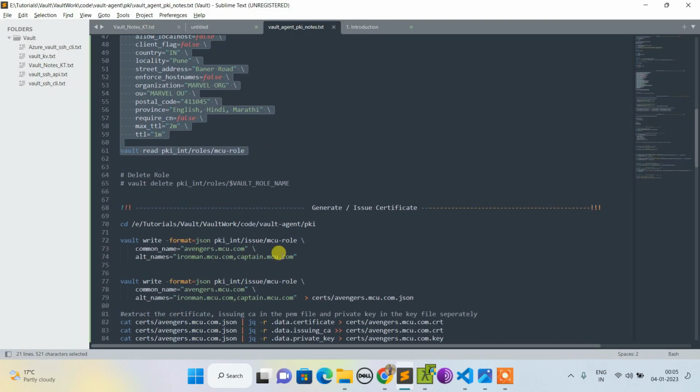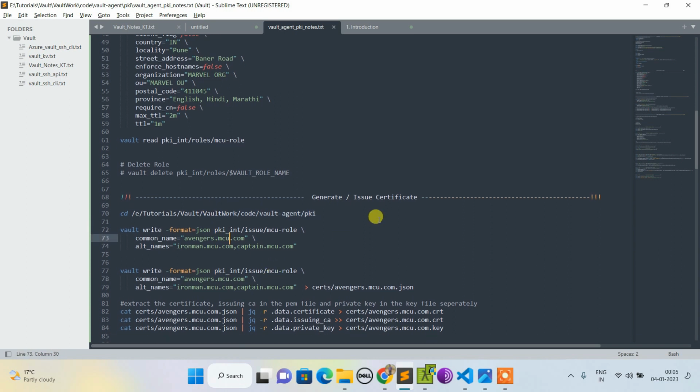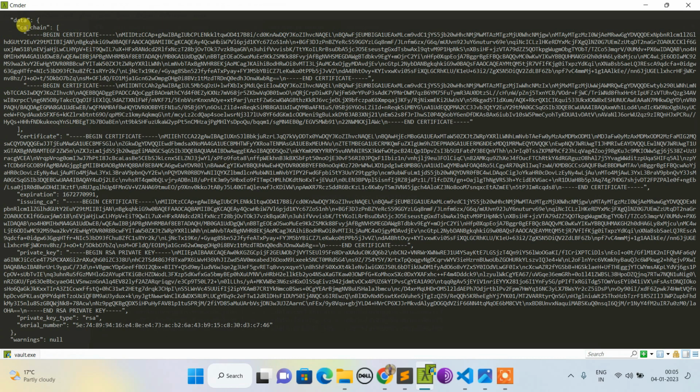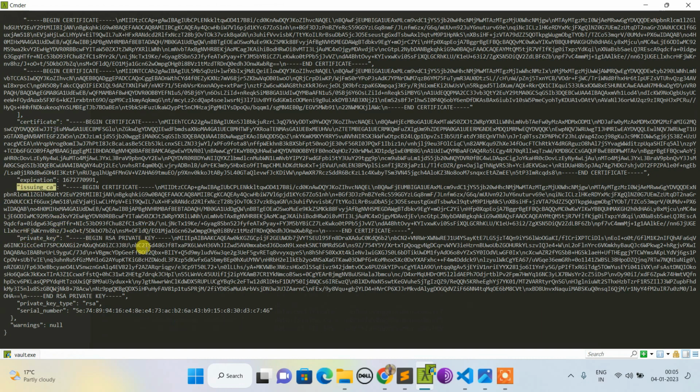Now I'm at this directory. Let's issue or generate a certificate. I issue a certificate in this way. Format equals JSON. It's not required, but still I'm keeping it. Common name I'm keeping as avengers.mcu.com, and these are the alternate names. If I execute this, you can see the output: my CA chain is there, the certificate is there, my issuing CA is there, which I can make use of.